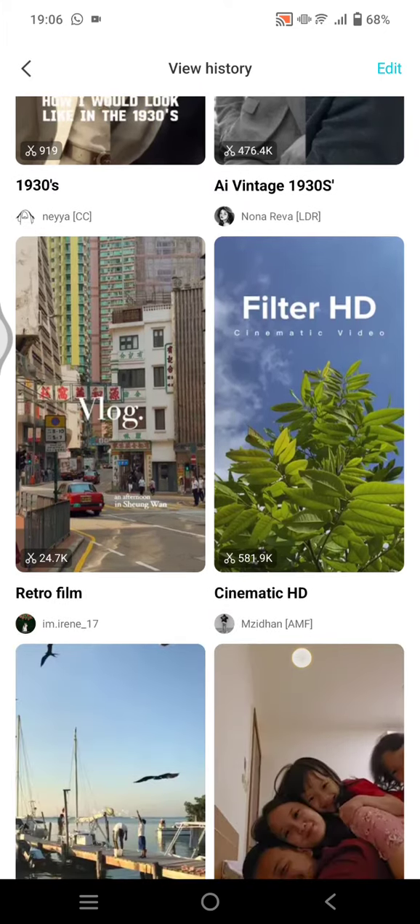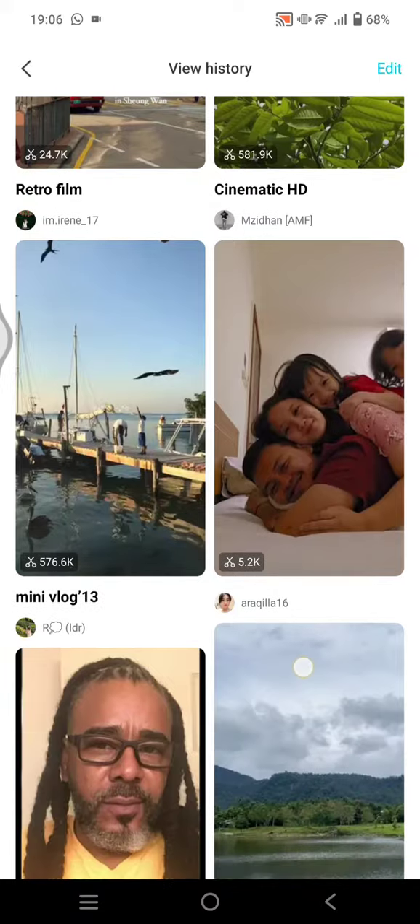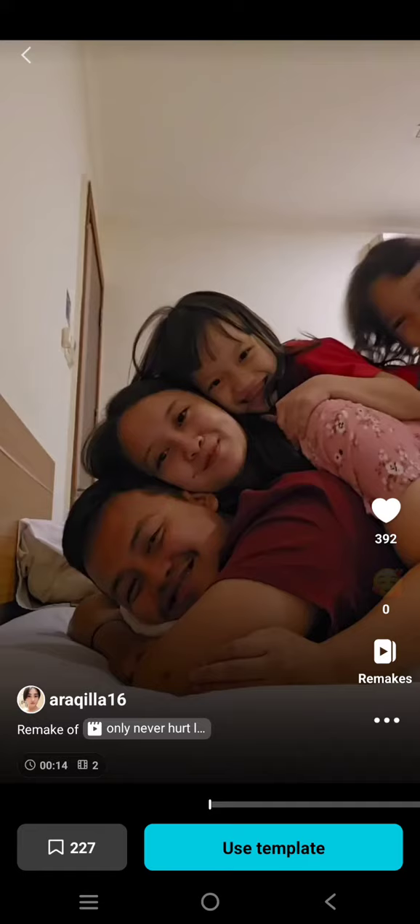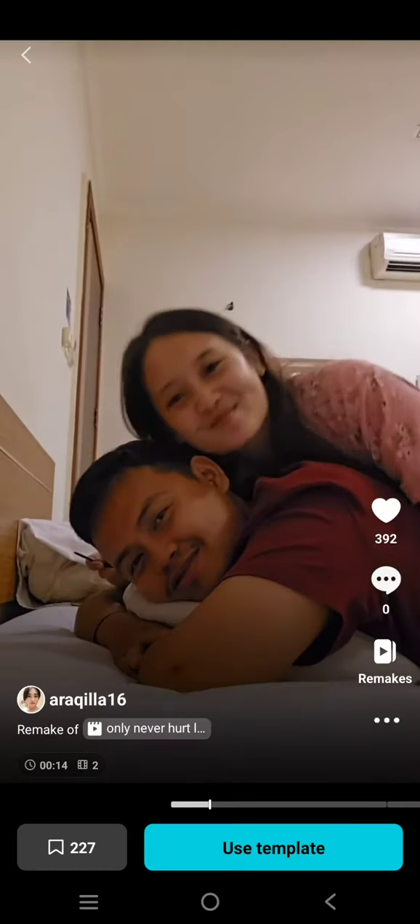So here, if you want to use the template that you see again, you can just click on the template and here click on Use Template.